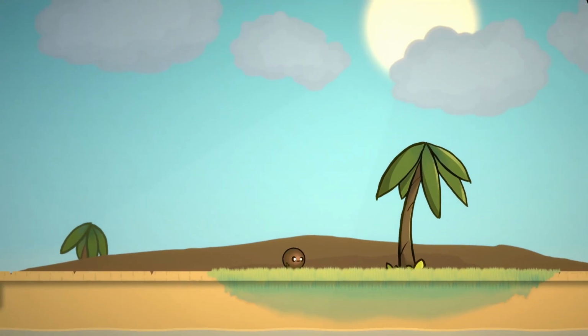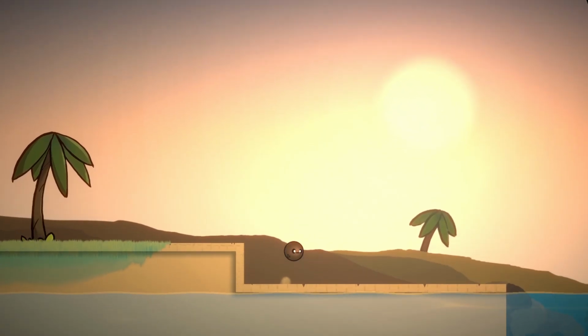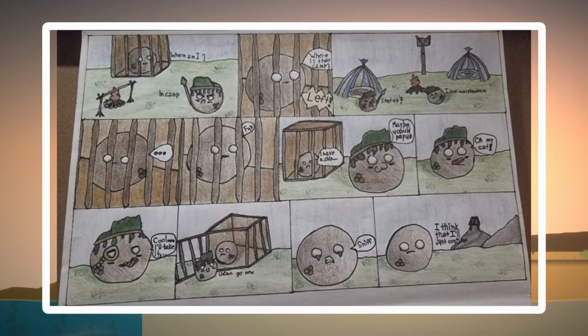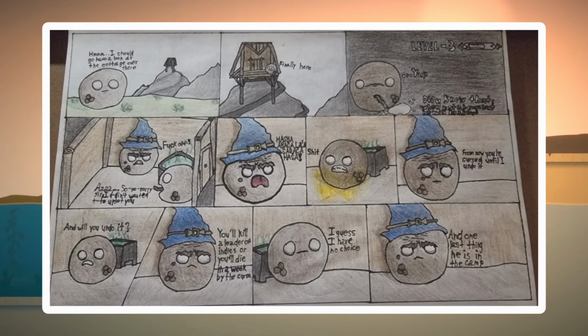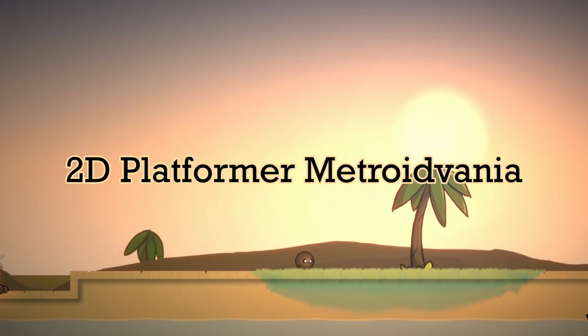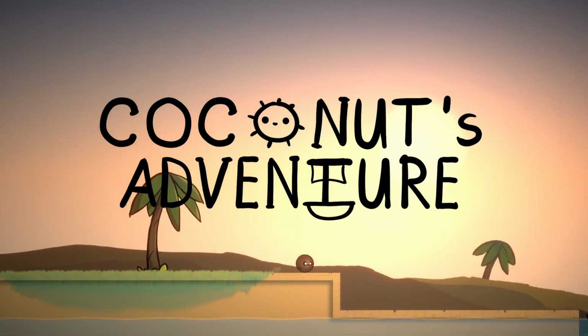So, this coconut just gained consciousness and is living on a simple island, enjoying his simple life. In this video, I will introduce you to the world I created when I was like 11 years old. For a measurement, currently I'm 18, so yeah. This is a 2D platformer Metroidvania game called Coconut's Adventure, because he is a coconut and will be adventuring.